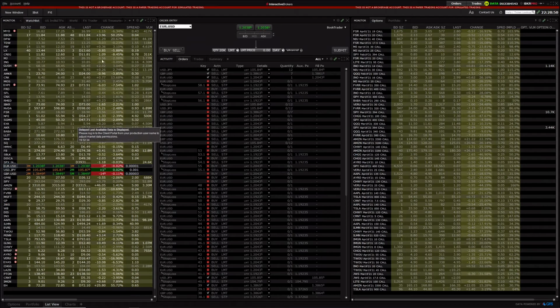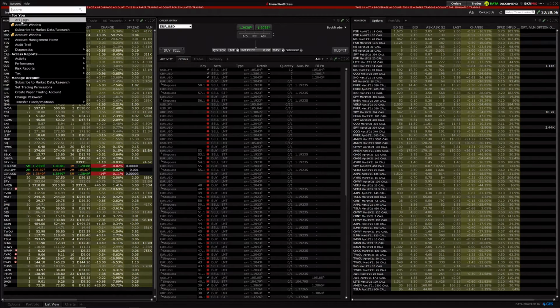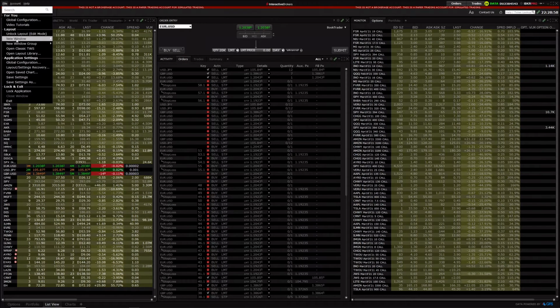One other note, again, these are all delayed because this is the paper trading account. So again, that's why you see everything looking like this. But the FX market's open. So let's get into the hotkey section.